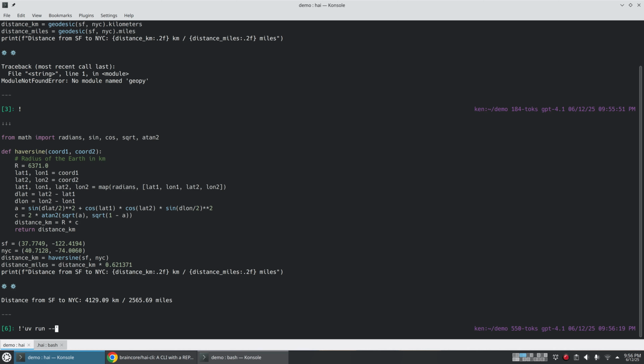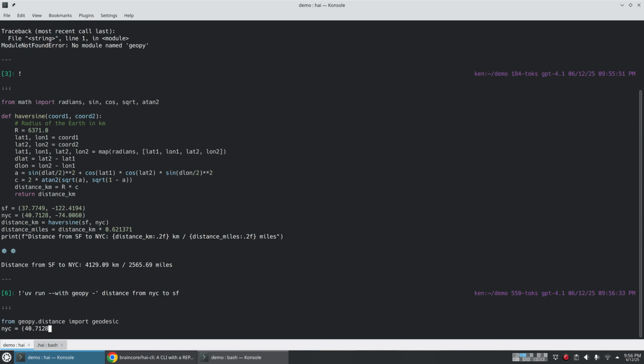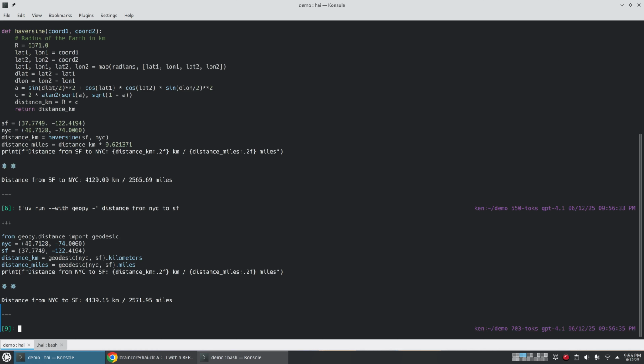So we can use UV run with GeoPy. If you're not familiar with UV, it's like the new cool kid on the block. It's very well deserved actually, as a Python package manager that just kind of works. Let's do distance from NYC to SF. All right, and so we can see the answer differs ever so slightly, but now we use the GeoPy library.